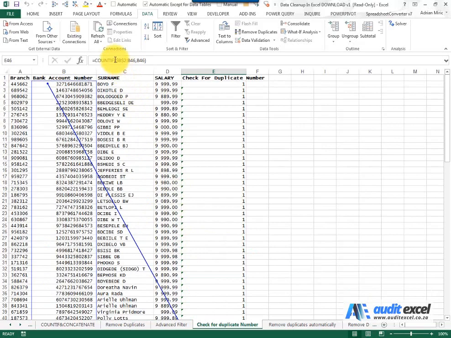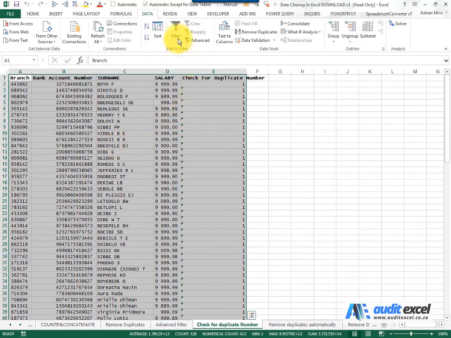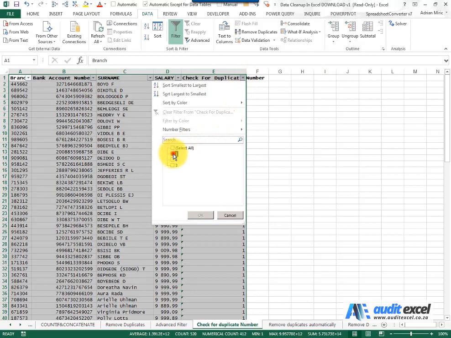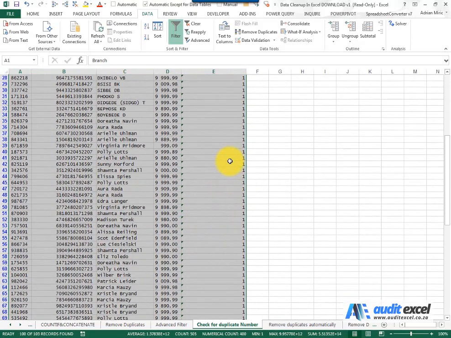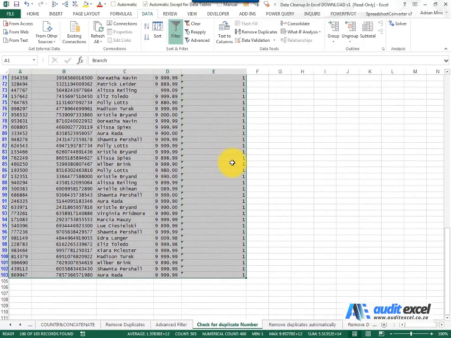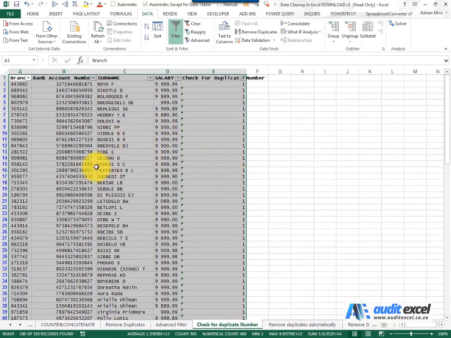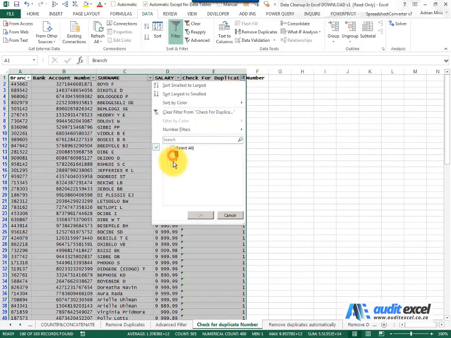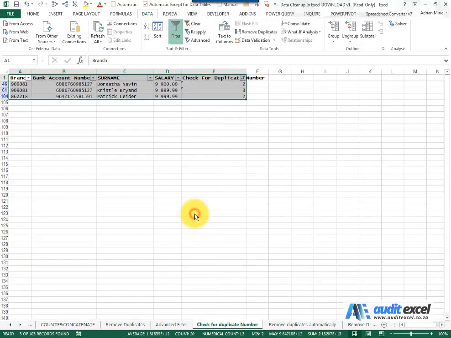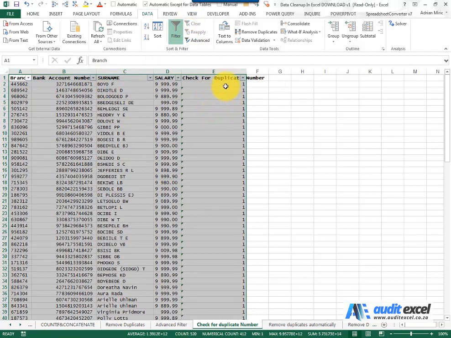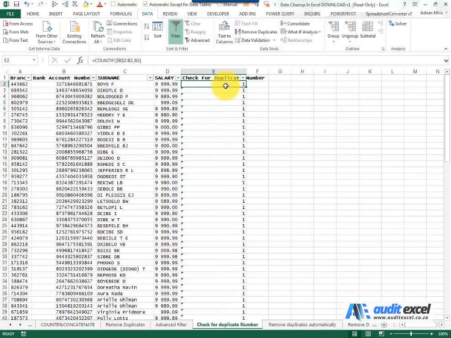The benefit of this is you can now fairly easily, using the filter, if you only want to see the unique items, click and say, I just want to see the 1s. And now only the first instance of every item will be shown, and you can copy this, and this would then be a list of the unique items. Or I can say show me the 2s and 3s, and this will now show me the duplicates. So either way, by using this technique, you can identify which instance of the duplicate you are looking at.